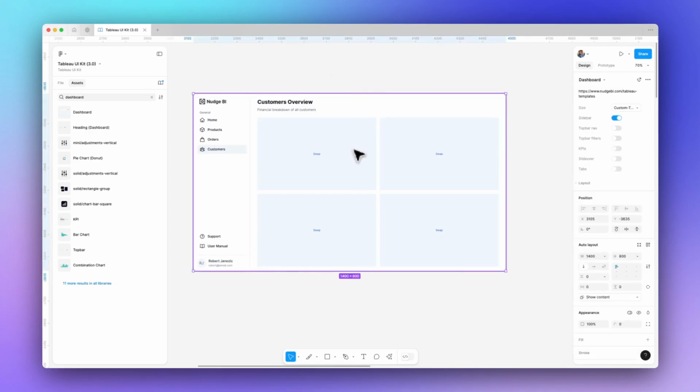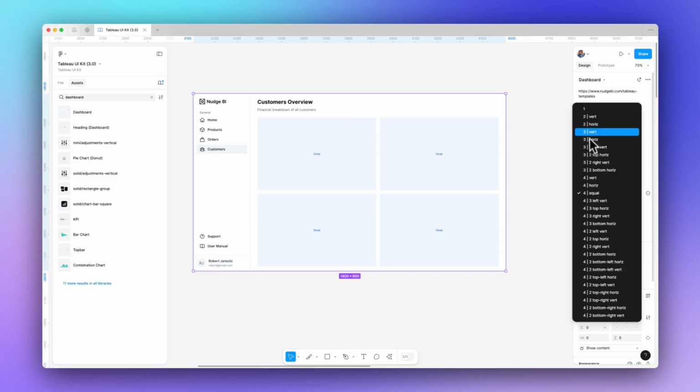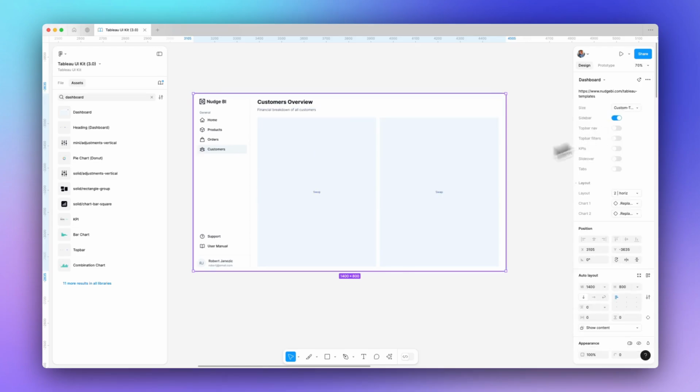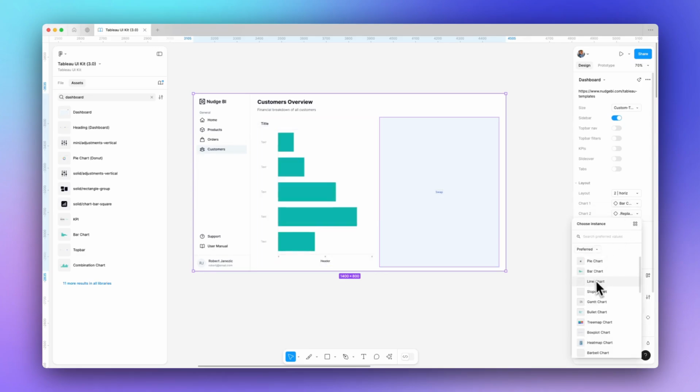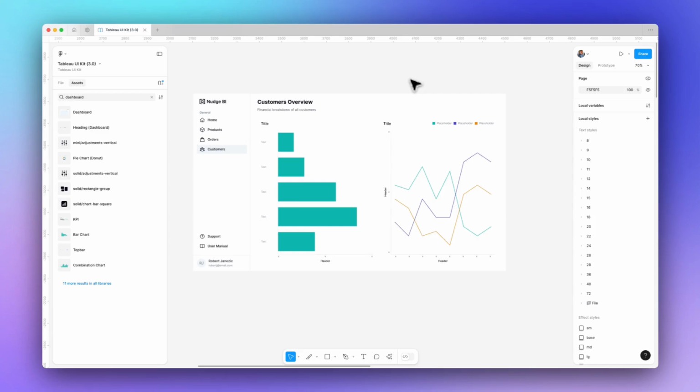And what charts do I want? I just want this simple for the sake of this. Now I only want two charts. I can say I want two horizontal, and I want a bar chart and a line chart. And just like that, you get a nicely formatted dashboard, and you can customize this as much as you want.